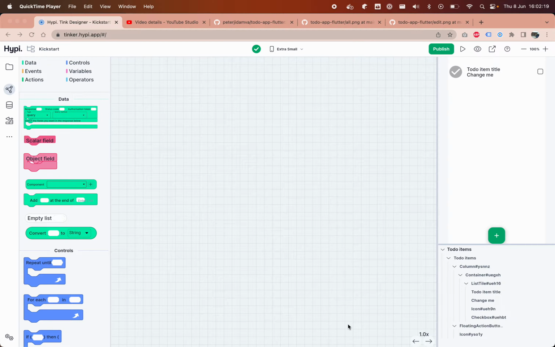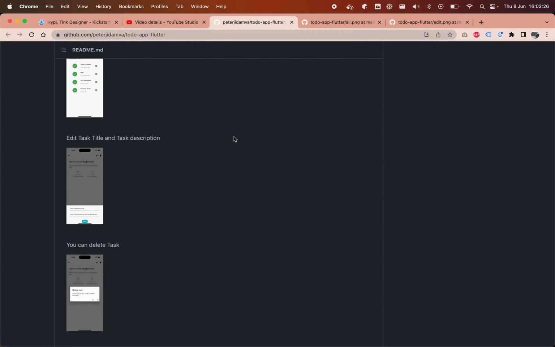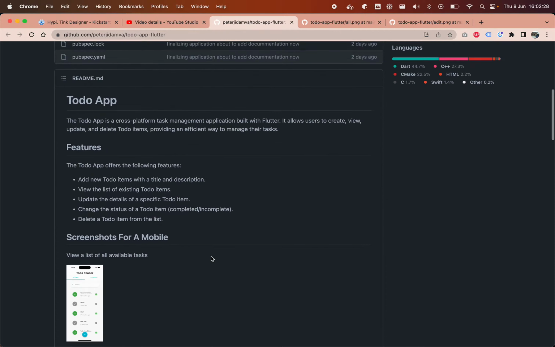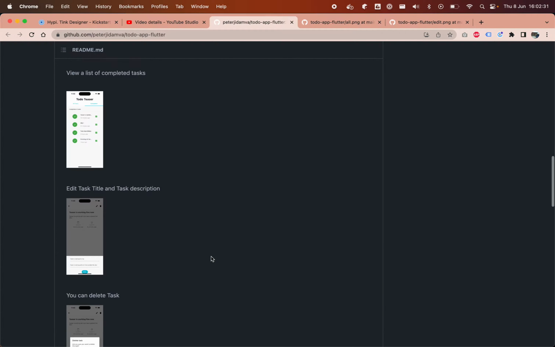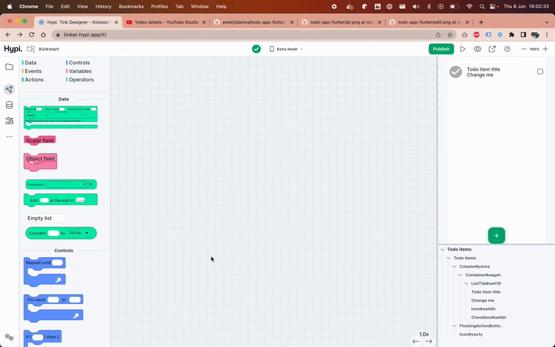Welcome to the Hippie to-do app series, where we're building a simple to-do app that reproduces something that was implemented by a user on GitHub in code, and we're reproducing that app using the Hippie no-code editor. In the last video, we created a component that we will use. So when the user clicks on this button, that component will allow them to enter the title and the description for the to-do item that they would like to create.